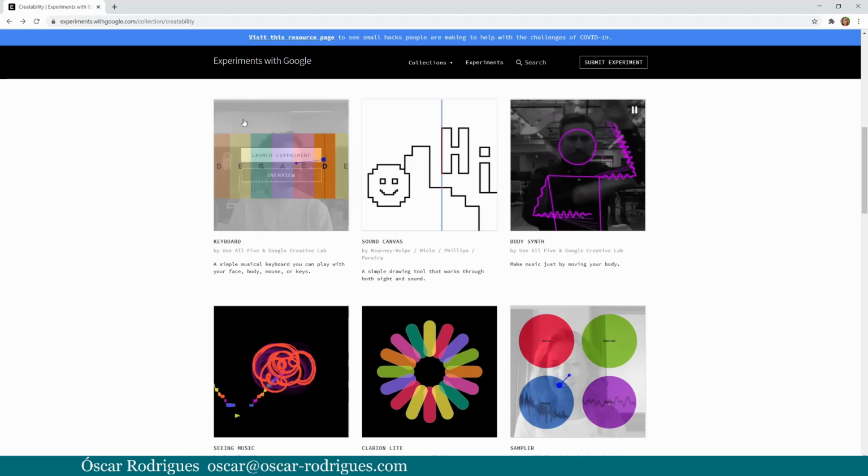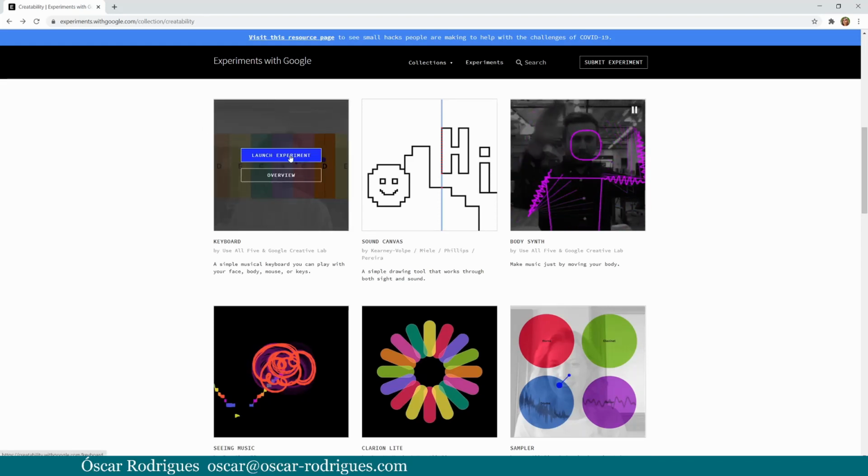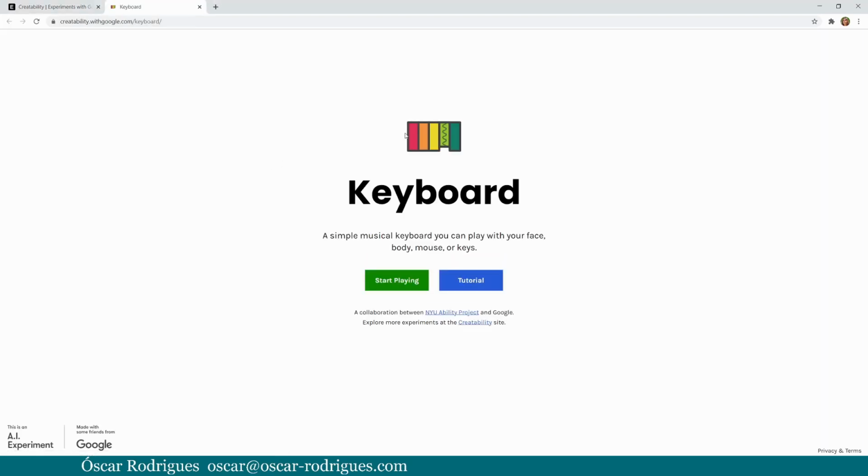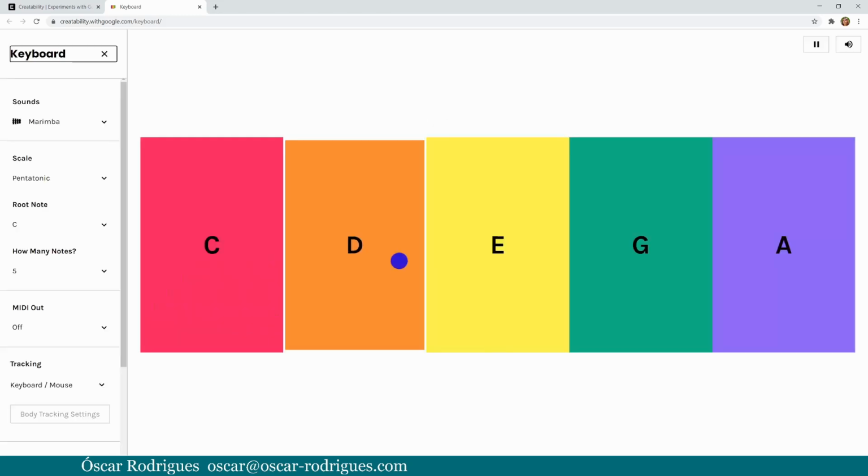The first one, as we mentioned, is Keyboard. So let's click on Launch Experiment and you can see an overview. You can choose the tutorial or start playing. Also check the guys that created this. It's always good to do that.